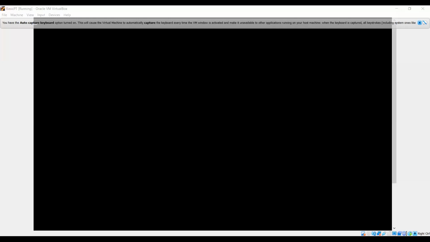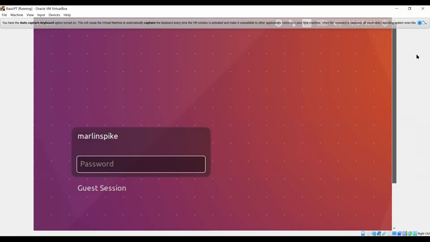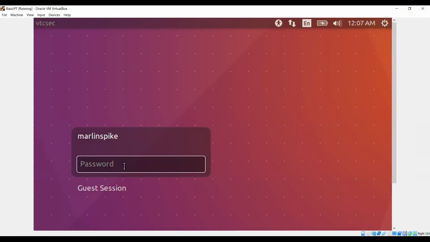So this is the basic PT machine that we will work on, and it's currently booting up. This is the screen that you'll see. It's a login screen, and we don't know anything. We don't know a password. We don't know any other user accounts. This is all we know.